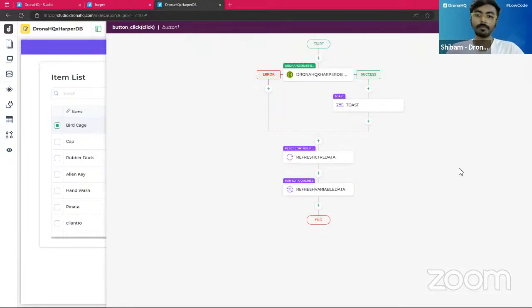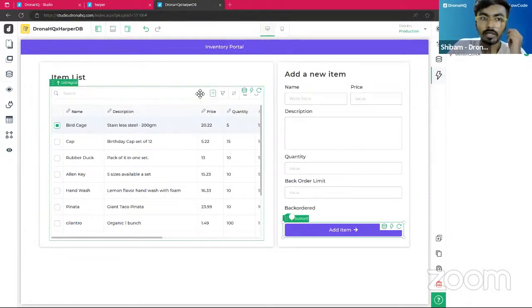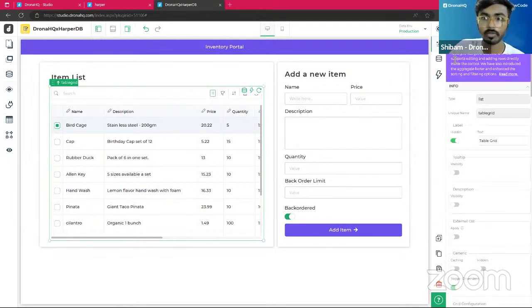So the idea behind putting up an action of refresh control is that when we trigger this button, it will provide the new data to our HarperDB database and then refresh the whole form, all the input controls, so that new data can be provided from the user end. Okay. Now, the last part for our inventory portal is to delete a particular row.